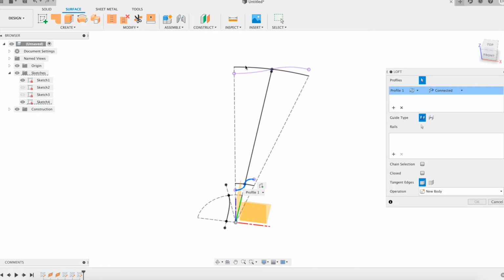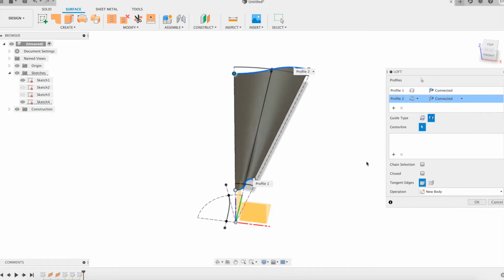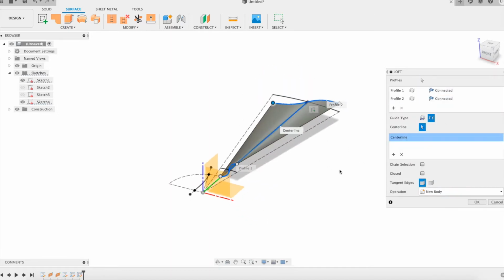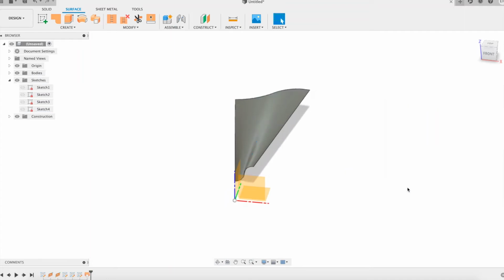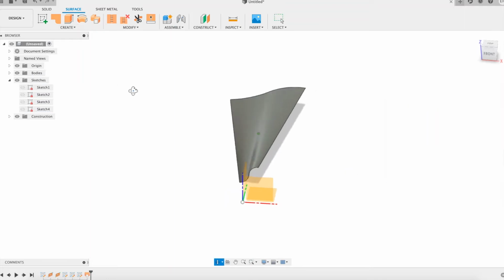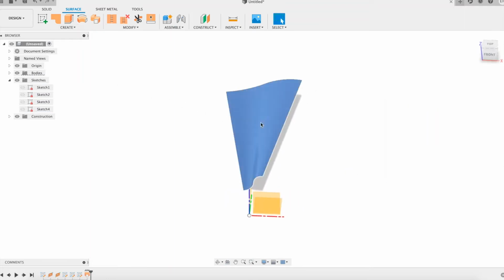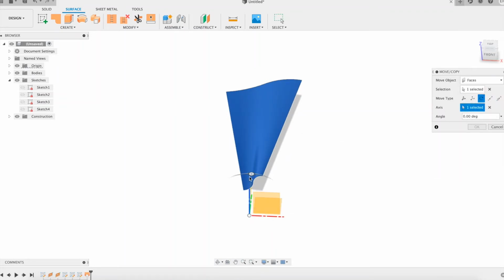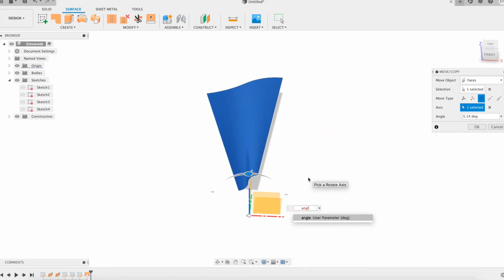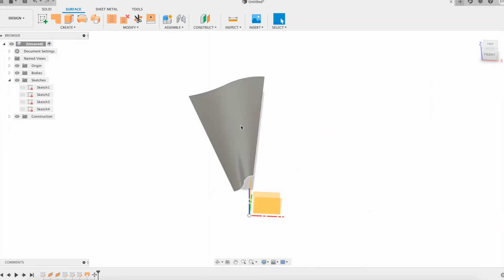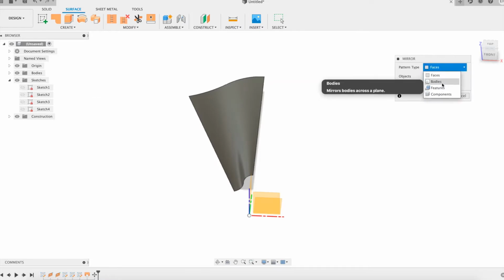I switch to surface mode in order to generate a circular and wavy surface body. I first retrieve the curves of the fourth sketch that I designate as profiles for the loft feature. I obtain a first angular surface. I rotate it so that one of its edges is aligned with one of the origin planes. This makes it easy to make a joined copy by mirroring using this plane.